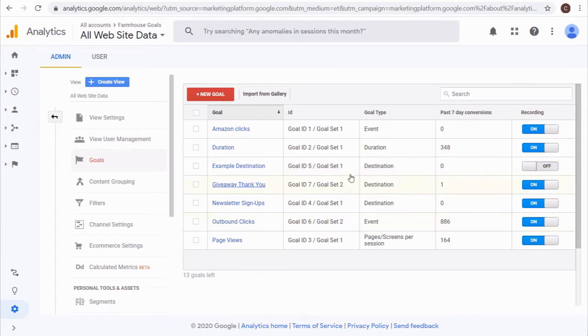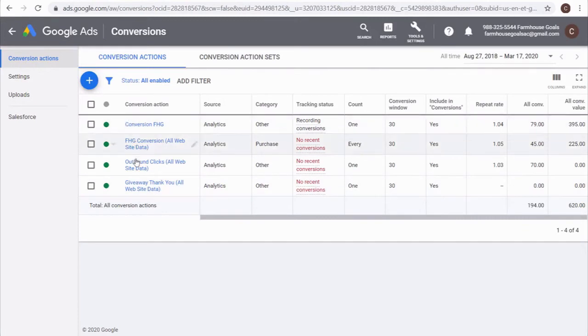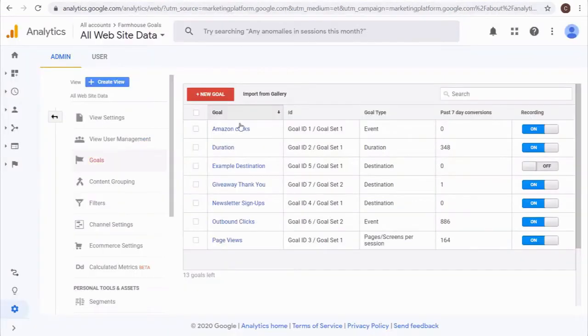If we come back over here to conversion actions, you're going to see that some of my conversion actions, something like here with outbound clicks. If you see outbound clicks, this is imported directly from Google Analytics, and you can see outbound clicks, past 7-day conversions. With Google Analytics, I can track this goal and see every single source of traffic that's driving outbound clicks on my website.